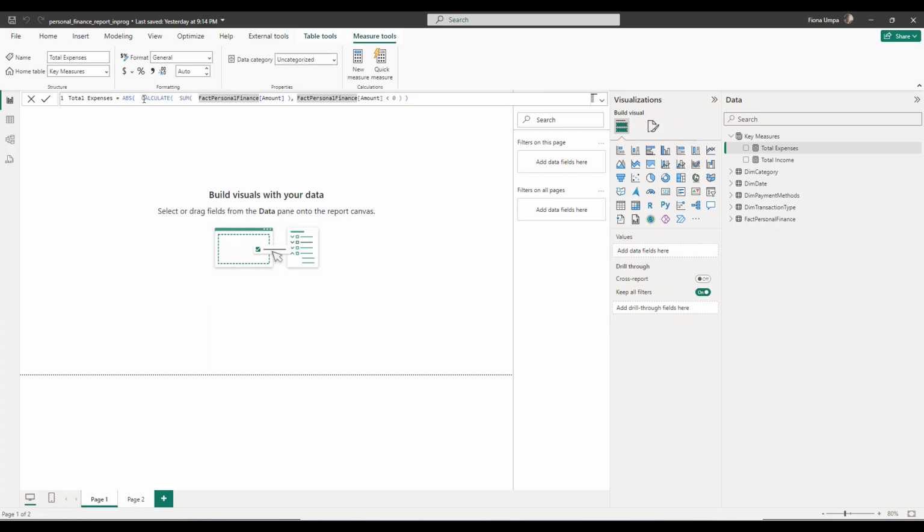So we have a similar calculation as we had in the total income, with a slight modification on the filter condition, where the amount is less than 0 to identify only the expenses. We then have a new function here, the ABS or absolute value function, which converts the result into a positive value.